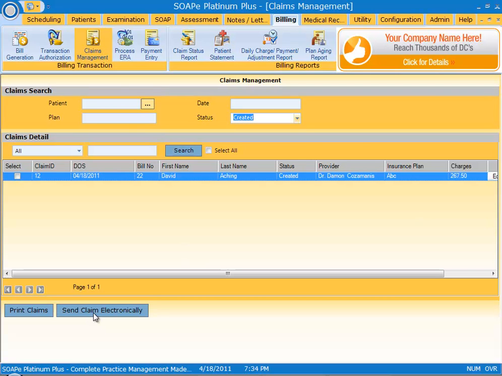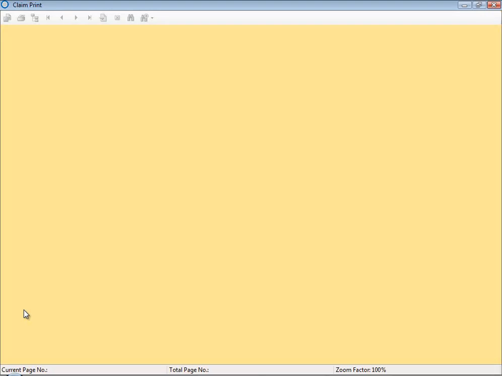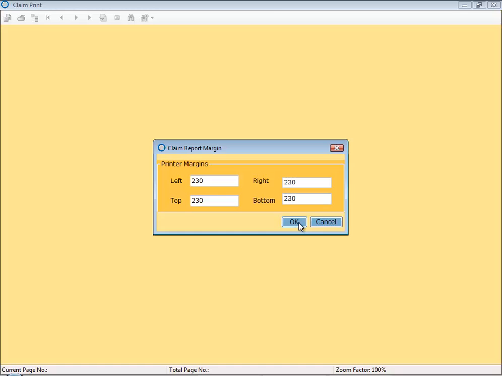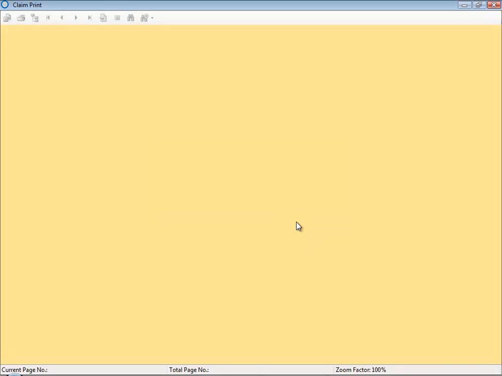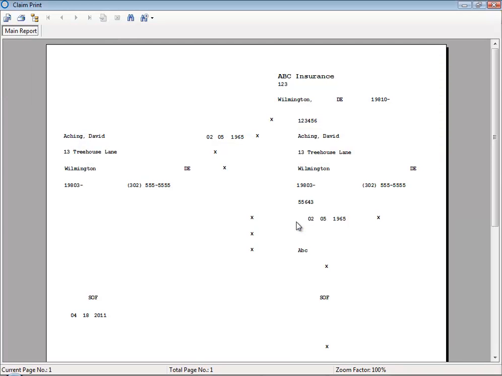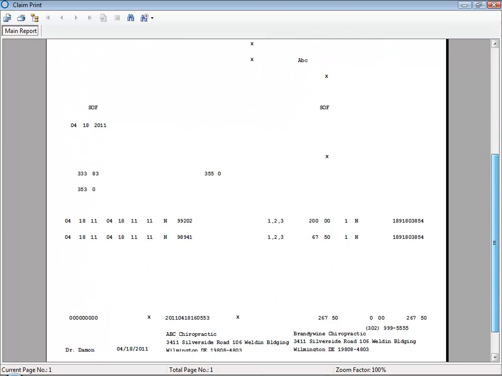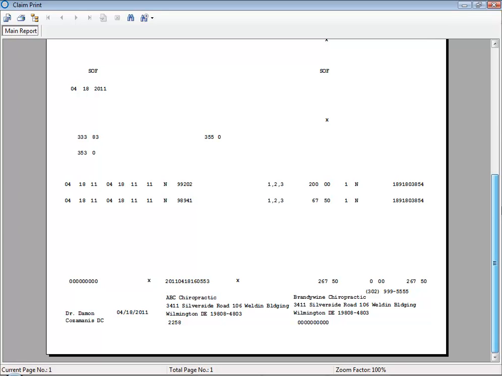If you're going to print them locally, we would just select the claim, hit Print Claims. And once again, keep in mind the proper margin settings. You can find those in our knowledge base if these aren't exactly okay for your printer, because every model will have different settings. So we'll click OK, and you'll get a preview of the claim. And of course, this would print out on a HCFA 1500 on your local printer.